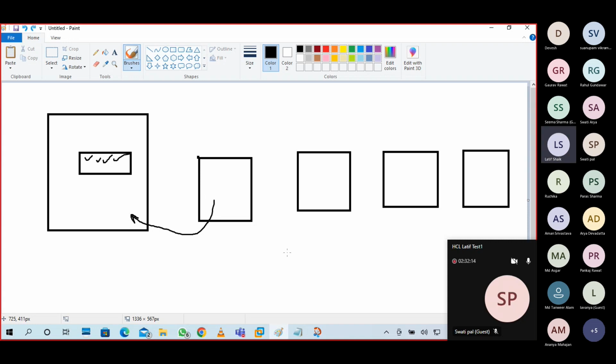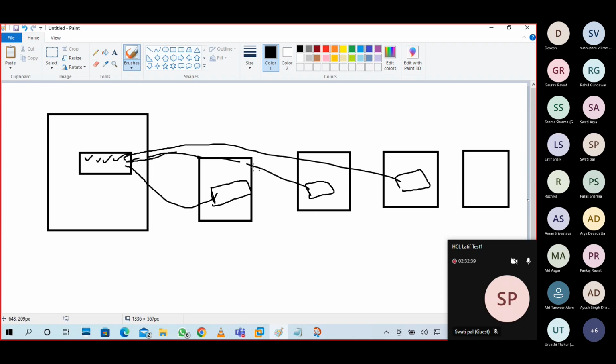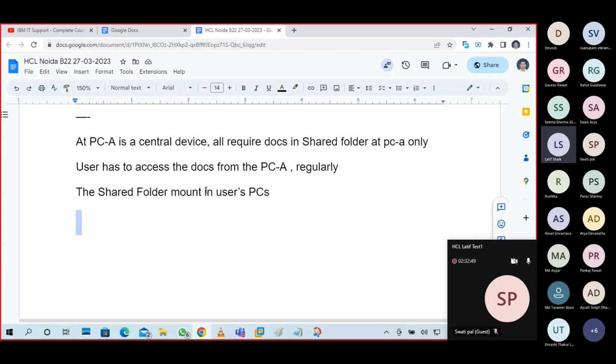That is a little difficult, right? Every day you have to go to Run, put in an IP address, give a username and password. That is an additional job. So what I have to do is simply mount this folder to the local devices. I'm mounting to my drive. Mounting means whatever data I give, it will show in the network drives. So the shared folder is mounted.